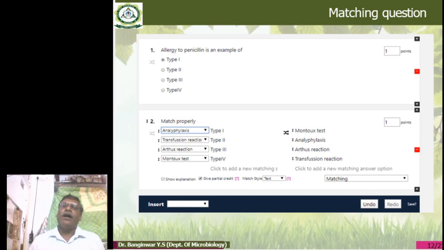Now another, match the questions or match the pairs. You require the left hand side as well as the right hand side. Left hand side has type 1, type 2, type 3, type 4. On the right hand side, you have to give the options properly, but in a random fashion: Montauk test, anaphylaxis, Arthus reaction, transfusion reaction. But now you have to choose the proper answers also. The proper answer for type 1 will be anaphylaxis. Second one will be transfusion reaction. Third will be Arthus reaction. Type 4 will be Montauk.